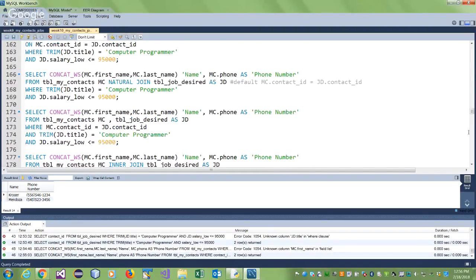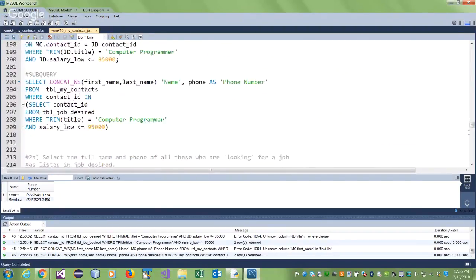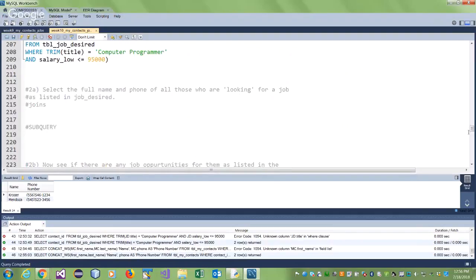What was this then? It was 1. Okay, so what am I looking for now? Full name and phone of all those who are looking for a job as listed in job desired. Oh, so everybody who's looking for a job. Everybody who's looking for a job, right? The first one said only people looking for computer programmer and 95,000 and less.